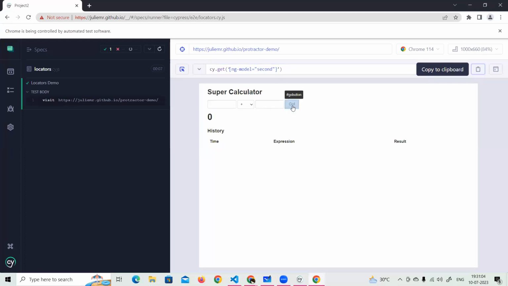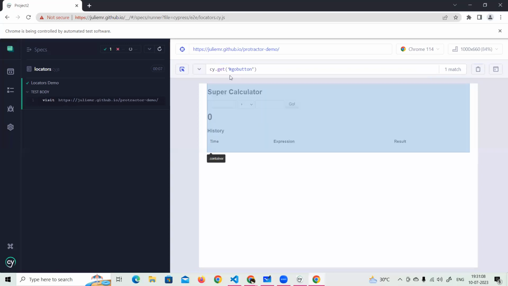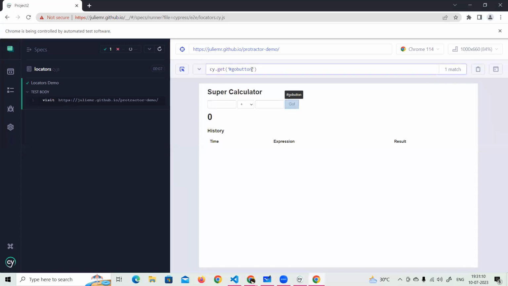Let me inspect this. Okay, so this element has an ID property. That is why it is giving hash go button. If you normally open this in a web page and inspect this, it will have an ID property go button. So it gives it in a CSS selector form, exactly like hash go button. So I can just, it gives me one match, copy it.